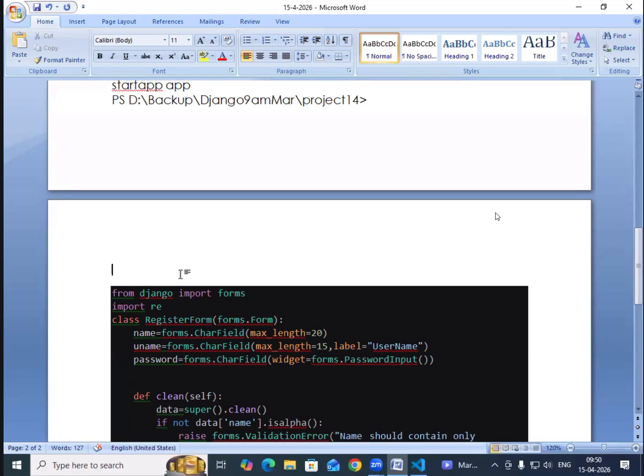फॉर्म किसके लिए? इनपुट के लिए और वैलिडेशन के लिए. It is for input as well as validation. To do validations, you have to write clean methods, and that can be either field level or form level. If you want to write it at form level, override the clean method. If you want to write it at field level, write the clean method with an underscore and the field name.